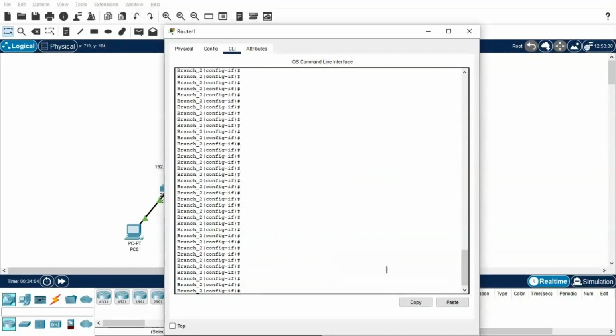Now if we want to increase the hello interval, we need to go to the interface. I'm already in interface 0/0/1. So here, ip hello-interval eigrp, then the EIGRP AS number. After that, if you give a question mark, it will show how many seconds we can set. I'm just going to change it to 30 seconds here.